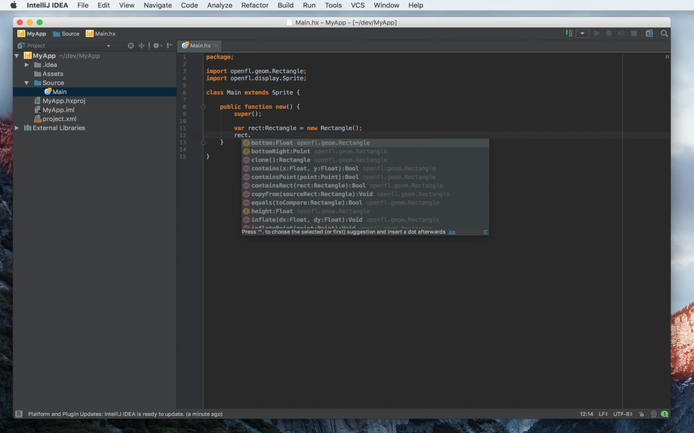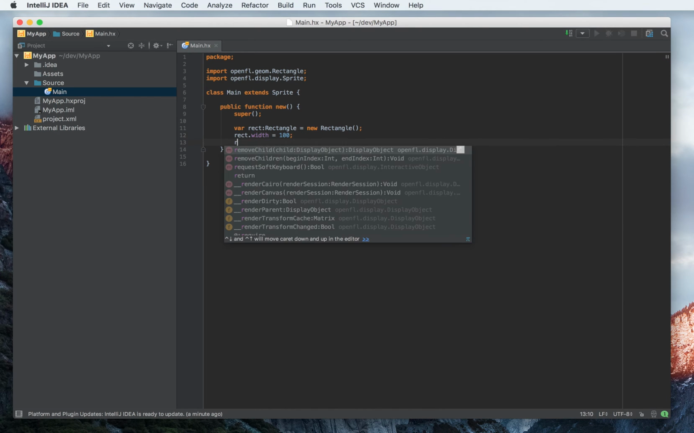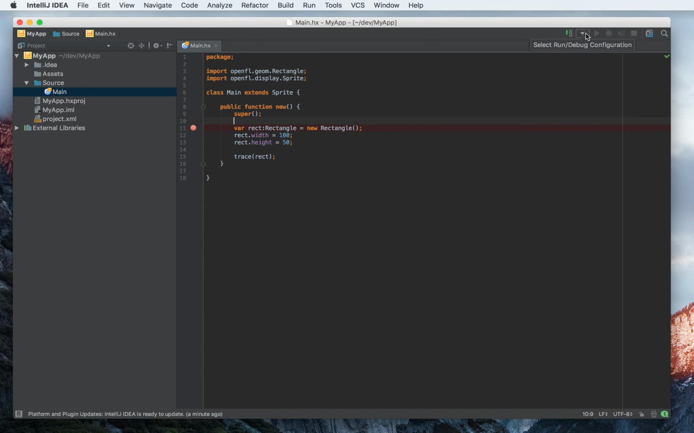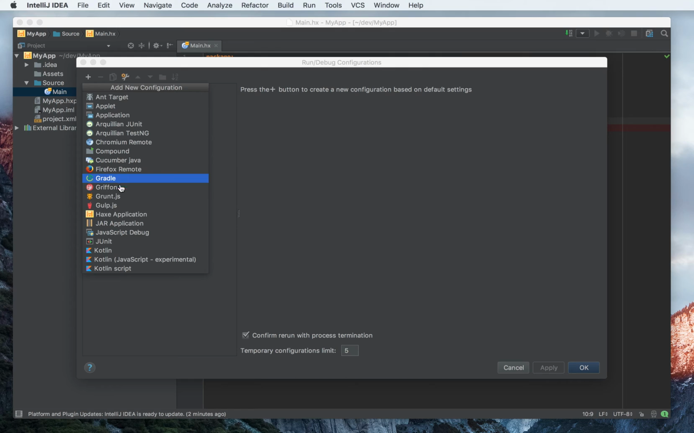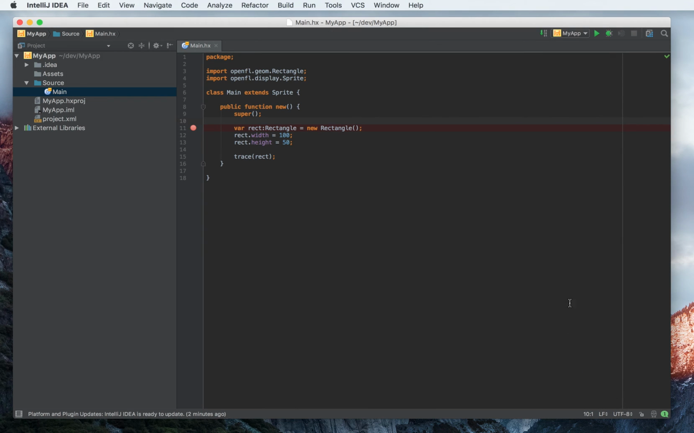Now I'm looking at properties of the rectangle. So here we've got width, I'll say 100. Here is our height at 50, and then I'll just trace that out. So to debug, I'll set a breakpoint there. I have to create a new configuration. So select this and edit configurations, and we're going to add a new Haxe application, give it a name, and select the module. Our module is this my app. Find that. And now we can come in and hit the debug button.